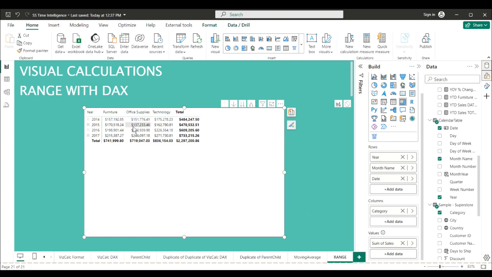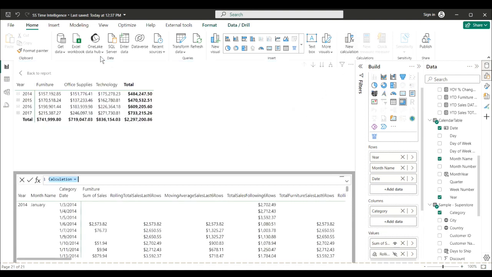I'll just show you. Got a matrix here, year, month, day in the rows, category in the columns, total sales in the values. New calculation. So yeah, if you hit FX, it doesn't tell you there's any kind of range function. Range, however, is the most versatile function I have found in this. It's only available in the Visual Calcs, not in regular DAX.